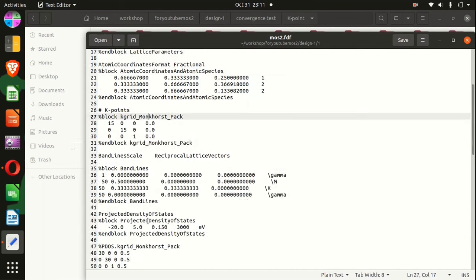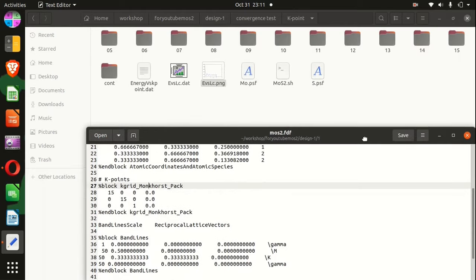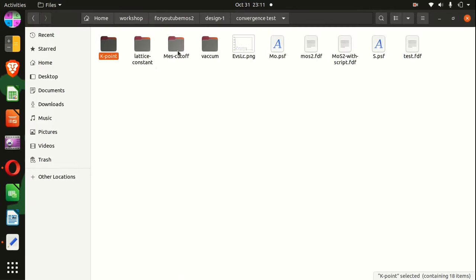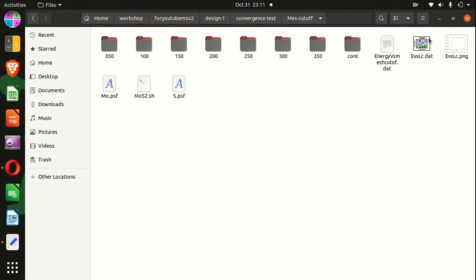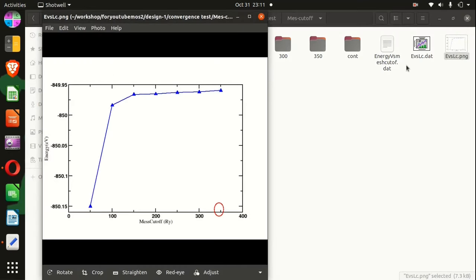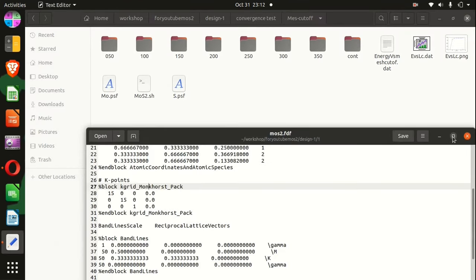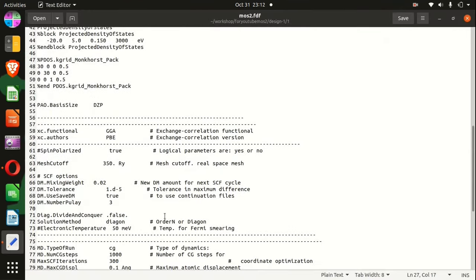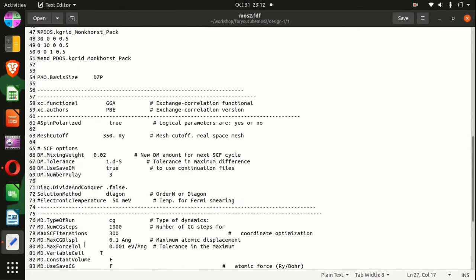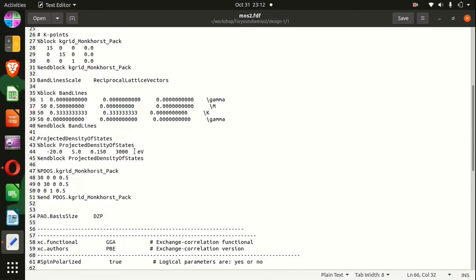And our next part is the convergence test for the mesh cutoff. What is that mesh cutoff? This is around 350. So I want to put the mesh cutoff as 350. Where is that one? I already put 350 Ry for the mesh cutoff, so this is the value that I already put over here. No need to change that.